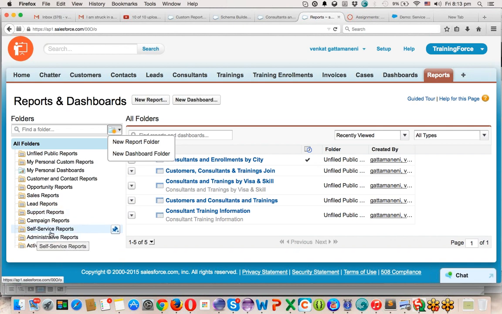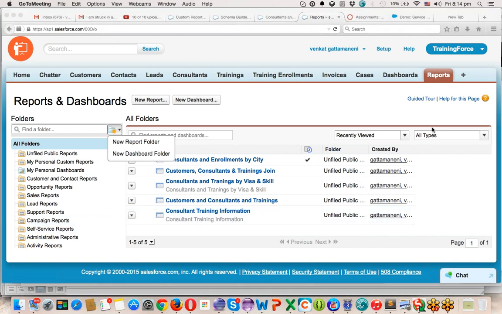Self-service and support, all these different reports belong to service cloud. I want to show only to the people belonging to that department. Anyway, I will repeat again after these people join.